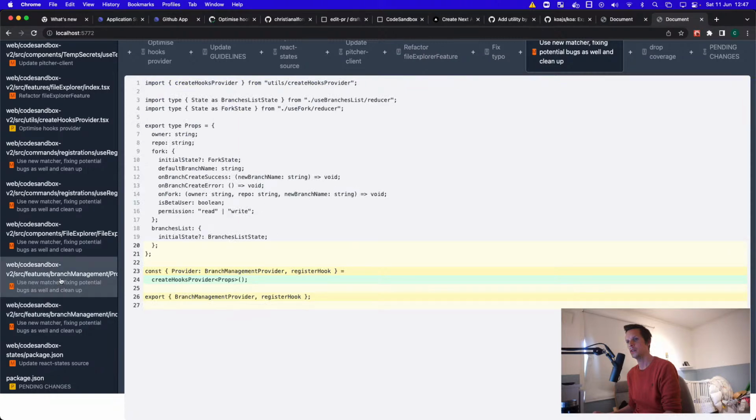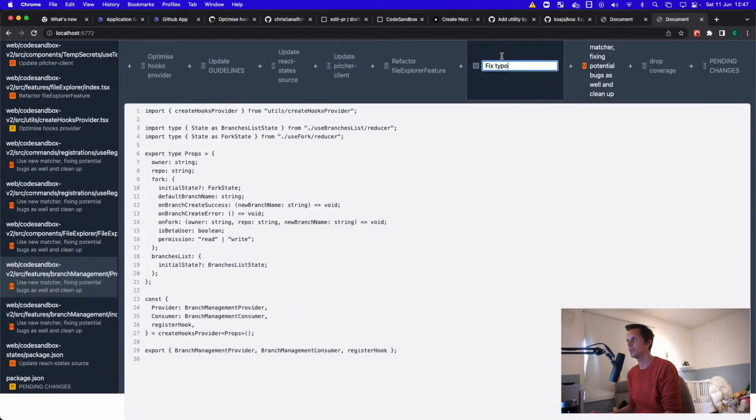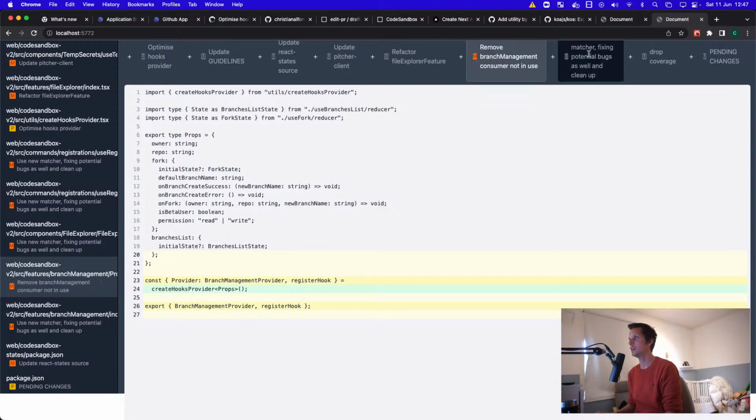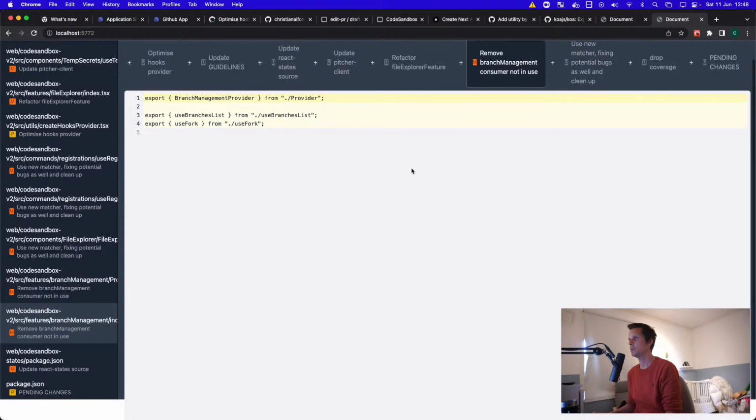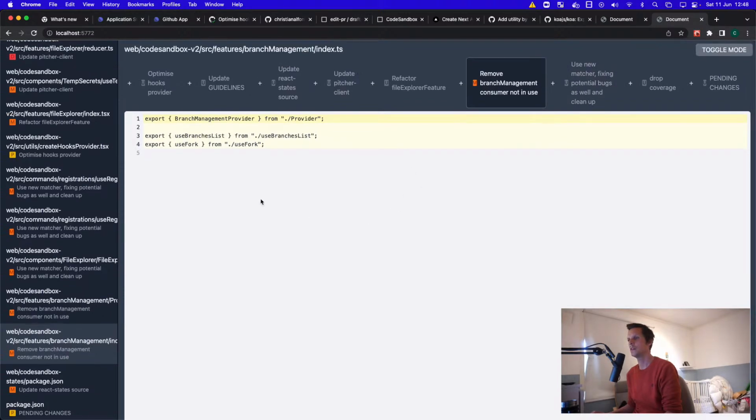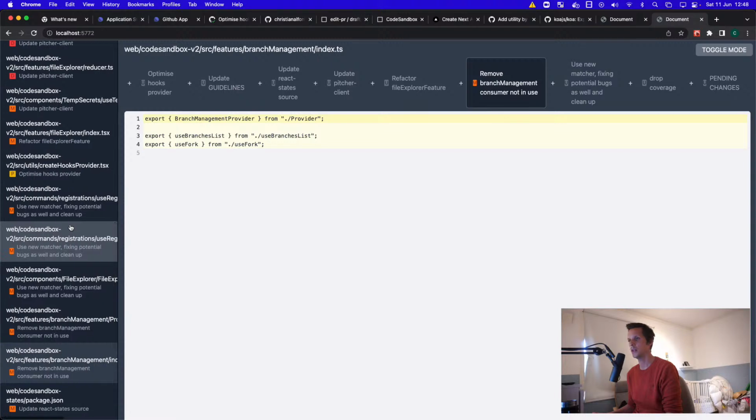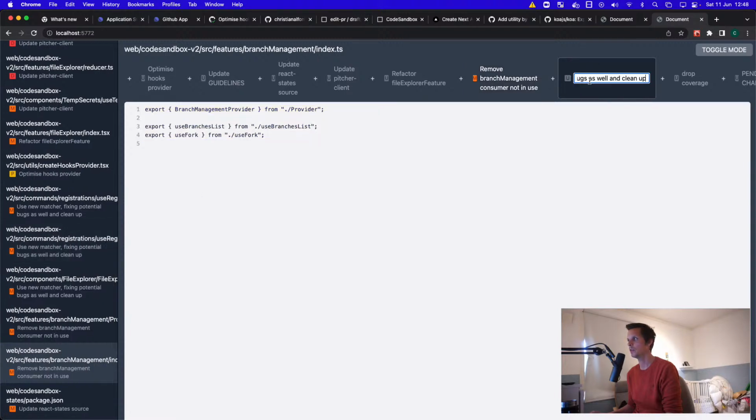Yeah, so this is remove branch management consumer not in use. So that's this thing. We're just not using the branch management consumer. And then we could say, we can use this one, refactor.